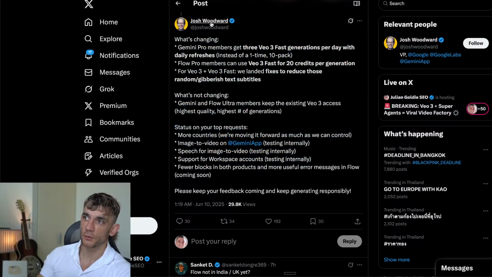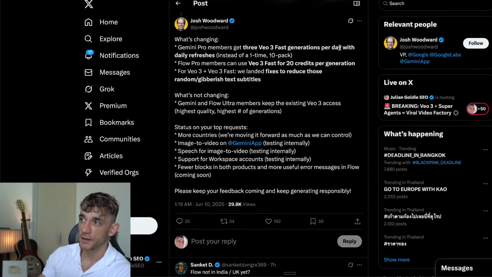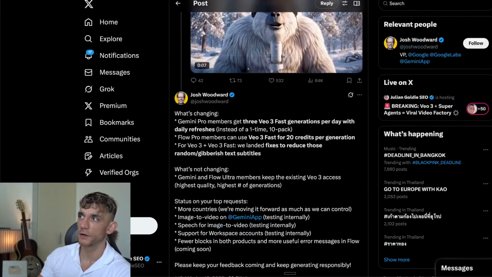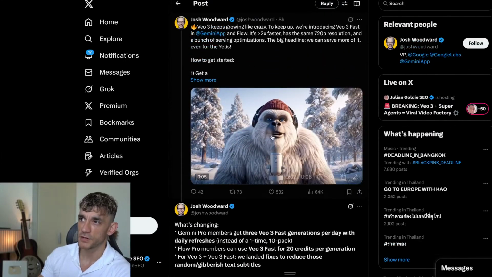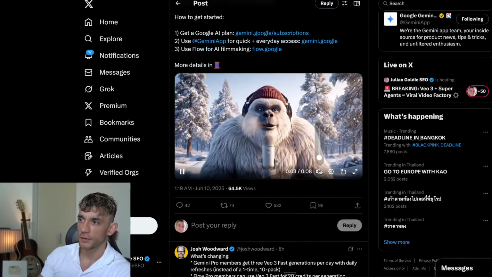So Josh Woodward, who works at Google and Google Labs, he's explaining that Veo 3 Fast just came out. You get generations per day, you get a 10 pack per day, I think it is. And in GenSpark, there doesn't seem to be a limit actually. So it seems like you can almost create as many as you want. And yeah, it's pretty crazy. You can generate videos like you see right here. This is a video that was generated.